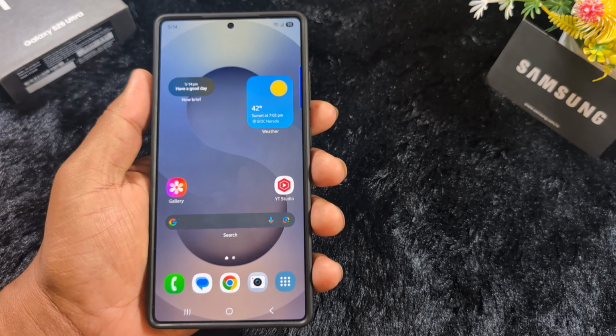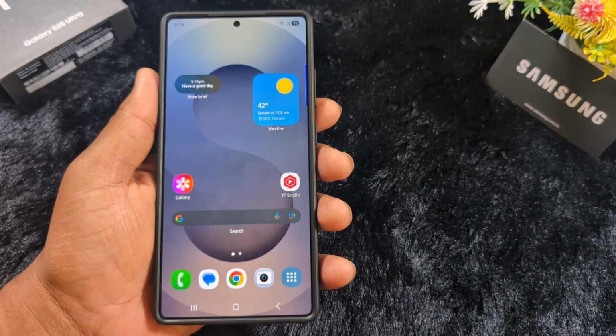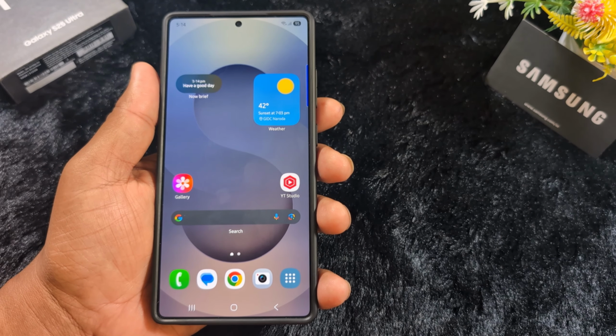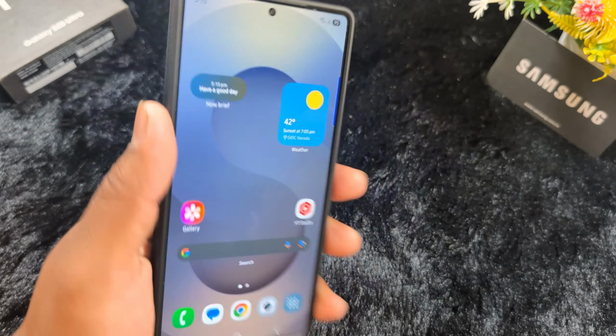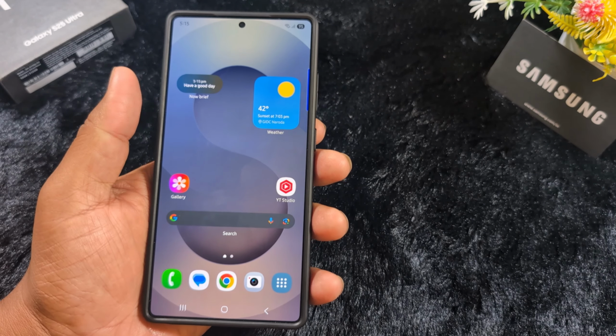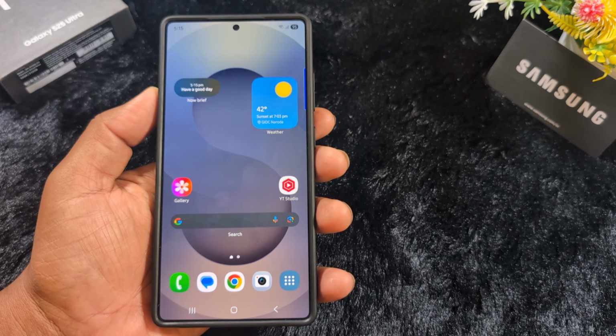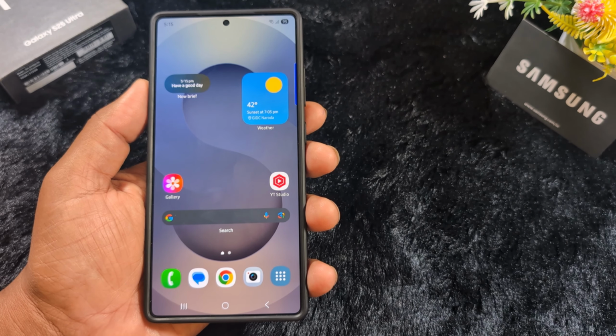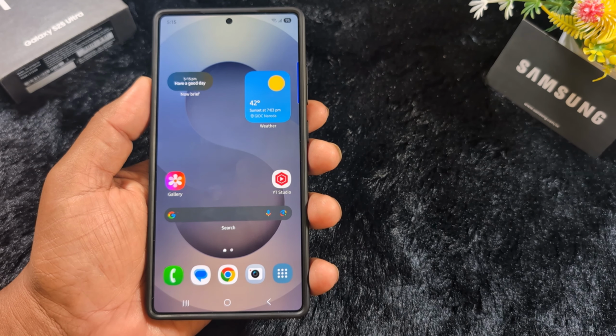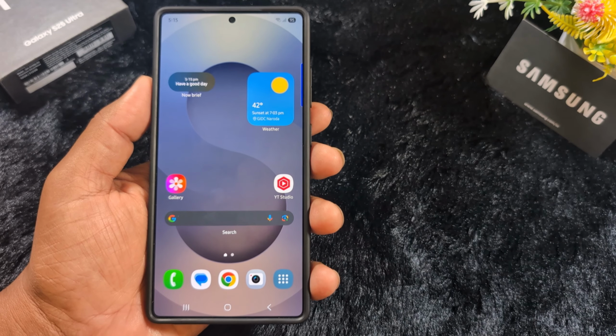How to allow install unknown apps or install any APK file on your latest Samsung One UI 7 device. This is the Samsung S25 Ultra running the One UI 7. So if you have any Samsung device and recently got the One UI 7 update, you need to allow these settings to install any APK file or any third-party application on your device.